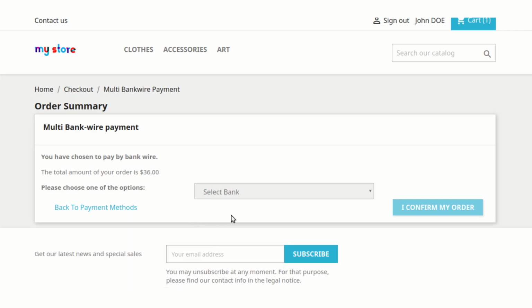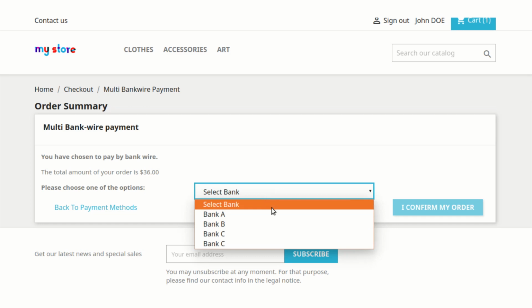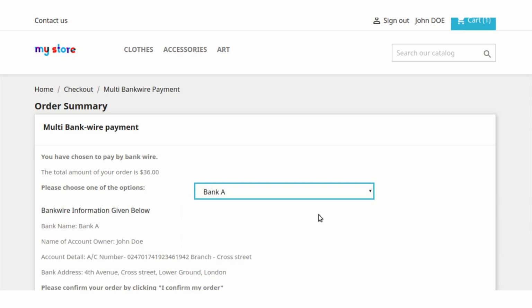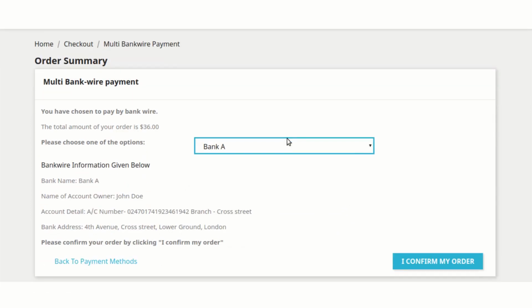After proceeding to checkout, the customer who is ordering the product needs to select a particular bank in which he or she will be sending the money. So let's just select one of the banks.